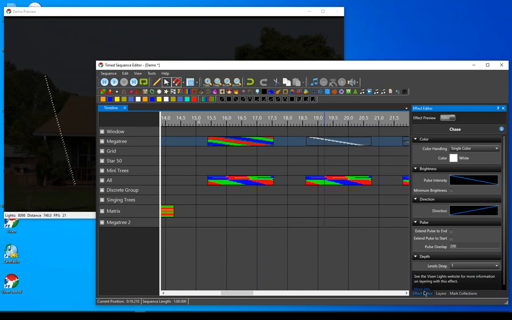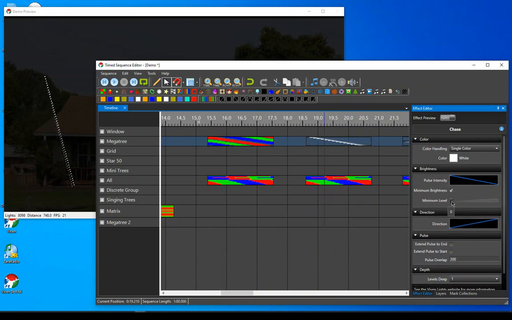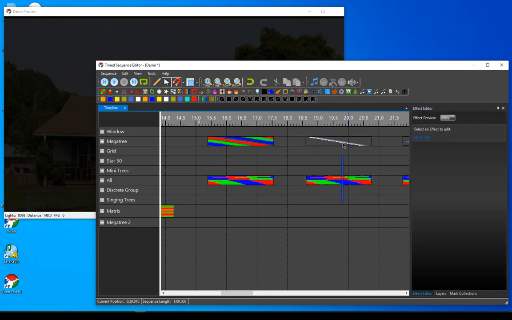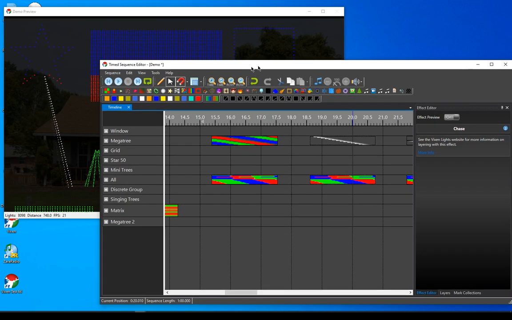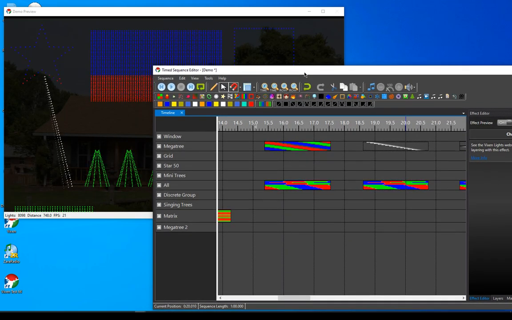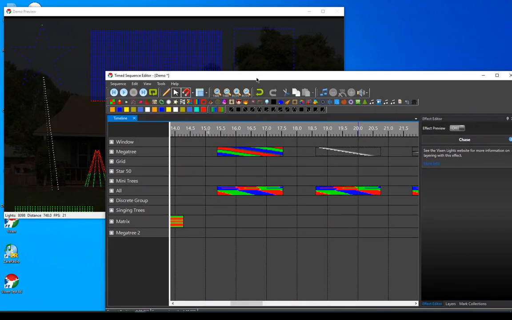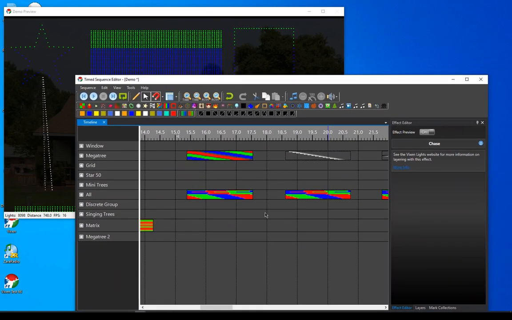So I'm going to go in here into the effect editor, and I'm going to turn on the minimum brightness. I'm going to set this at 0. So this generates 0 values in all the empty spots that normally wouldn't be there. Now when I put these two together, I get the effect that I'm after. I've got the bars on everything, and my chase is walking across the mega tree. The spin effect is the exact same way. You have to work that the same way.